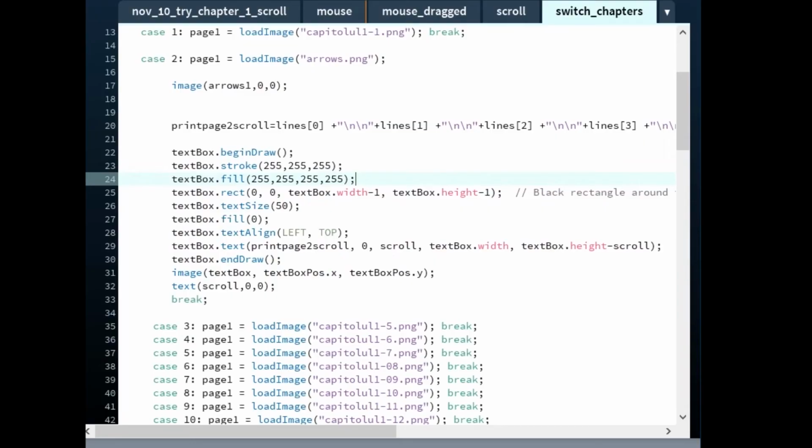Inside beginDraw and endDraw, you can write the settings of the PGraphics. I use a rectangle which is positioned at 0 and 0, and the width and the height are decreased by 1 so the text will not touch the edges of the screen. The fill and the stroke of the rectangle are white. The text size is 50 and the color of it is black, which is given by the value 0. Top left is the text align.